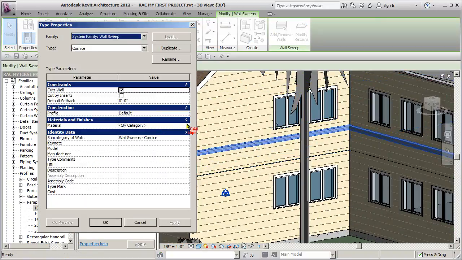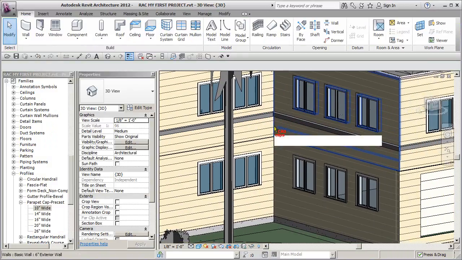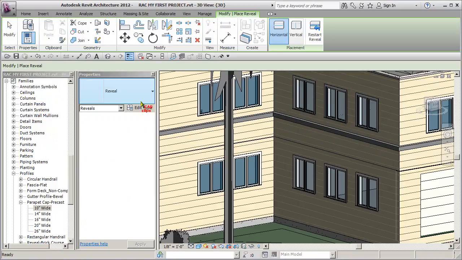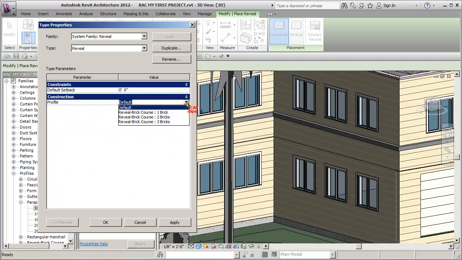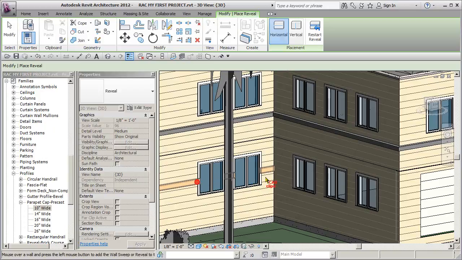You can also add a material to this by going into here and edit type and then adding a material. You can have different profiles. Okay, so that's a sweep. And then we have the opposite, which is a reveal. Okay, same thing. Go in here, look at the profile. You can go pick different profiles. 3-brick reveal. And then rename it, duplicate, etc.